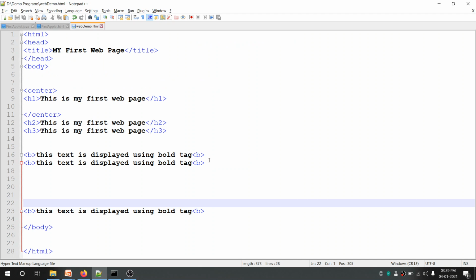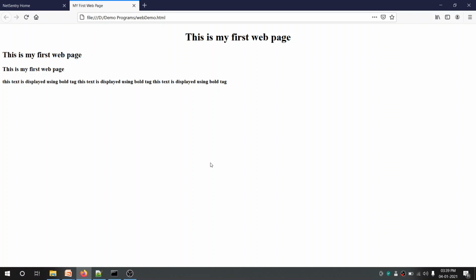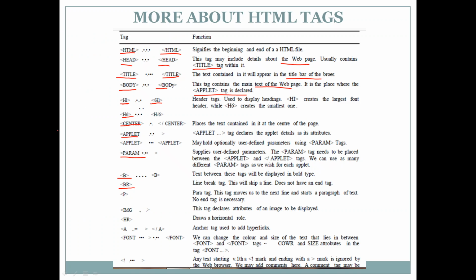But if I really want to display it on some other line or different lines, I have to go for a tag called as BR tag. So BR stands for break here. So whenever I include break, there will be a new line created. Now you can see the output. So the new line is created. So that is the break tag.